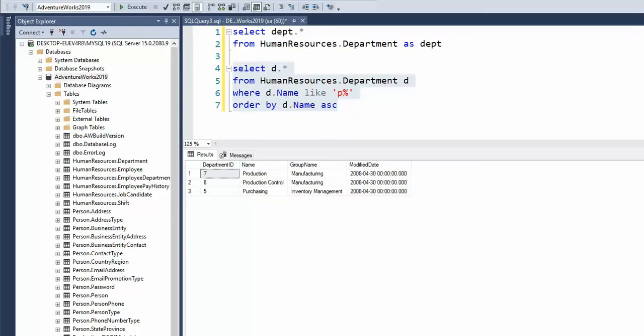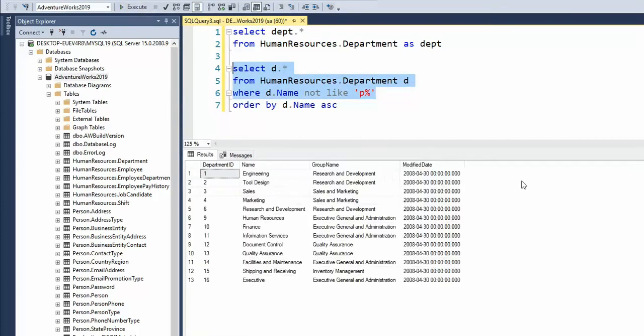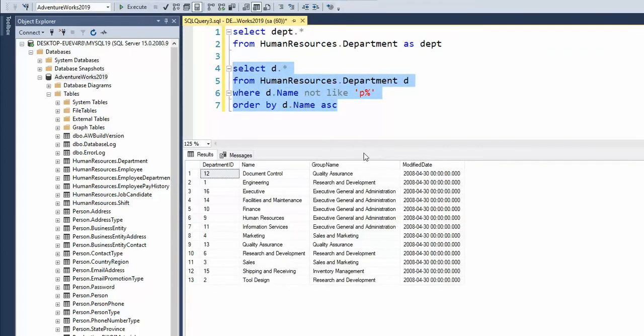Now, for every like that we use, we can come over there and say not like. So now this is saying, hey, I don't want it to start with P. I'm going to get everything else. Isn't that nice? And let's put the order by so we can do some more canceling. Notice that we have two that start with S. Well, let's get them out of there. Not like S. The S's are gone.